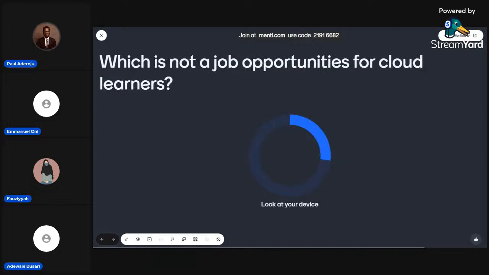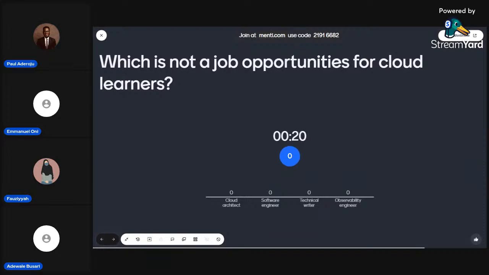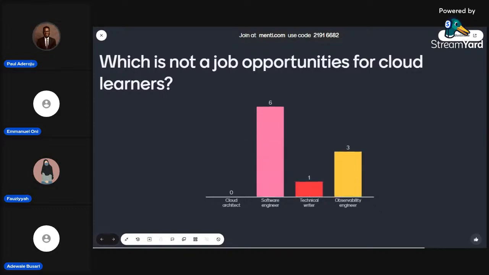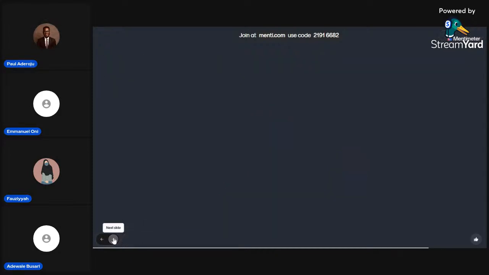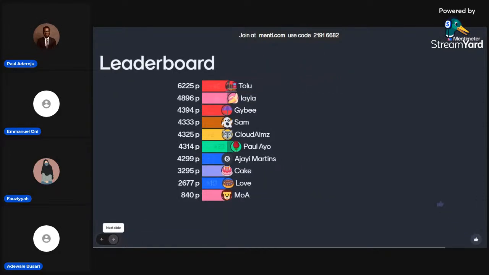Which is not a job opportunity for cloud learners. Okay. Cloud architect, software engineer, technical writer, observability engineer. Not a job. Remember, not a job. Okay. Software engineer. Let's see the results for the leaderboard.